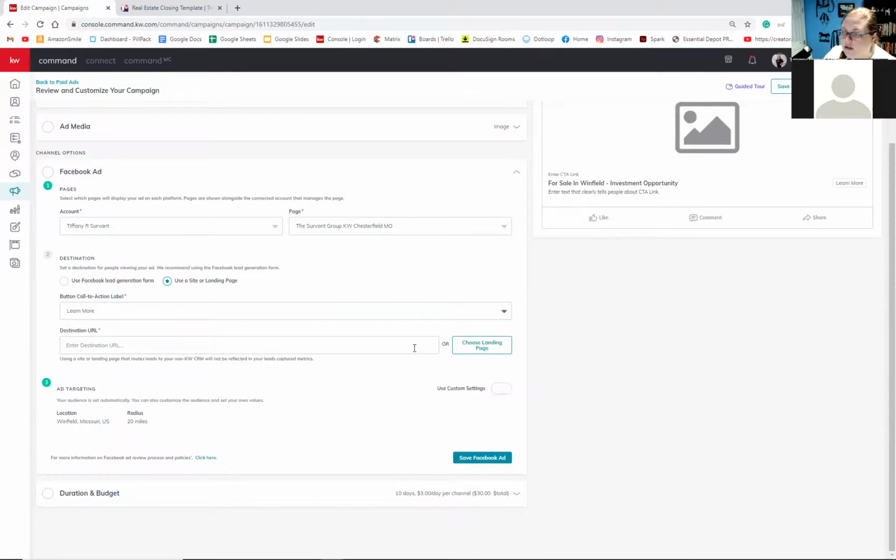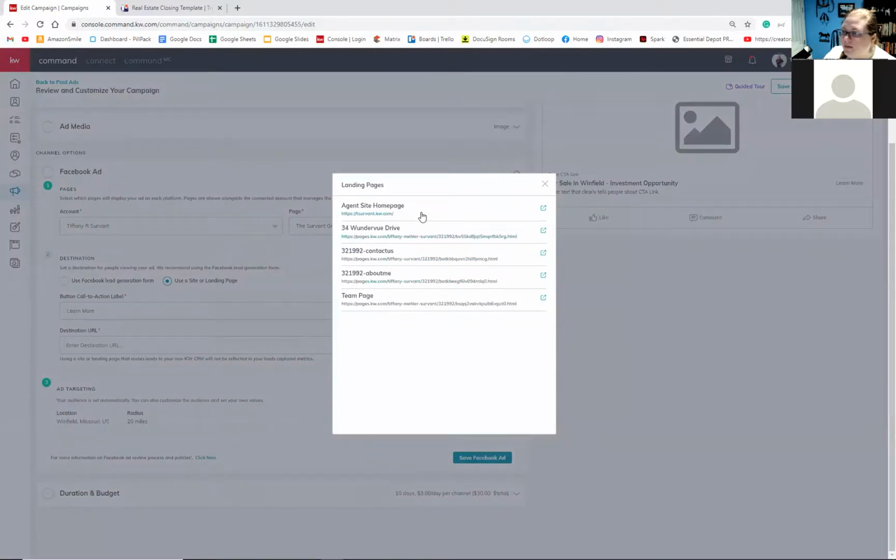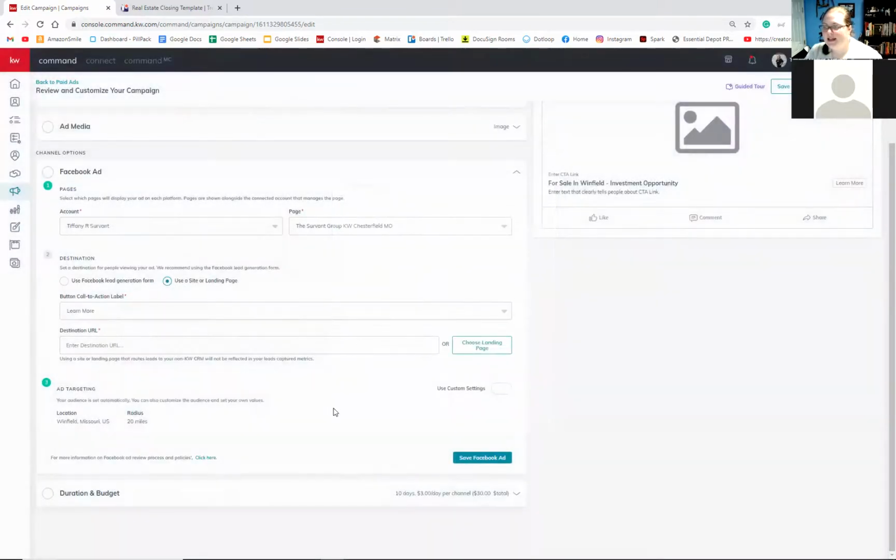Call to action is learn more. Choose landing page is what we want. And because it's not published, it doesn't show up there. But once we publish that landing page that I need to add that picture to, it will show up on this list, and I can just select it and it will automatically go to there.